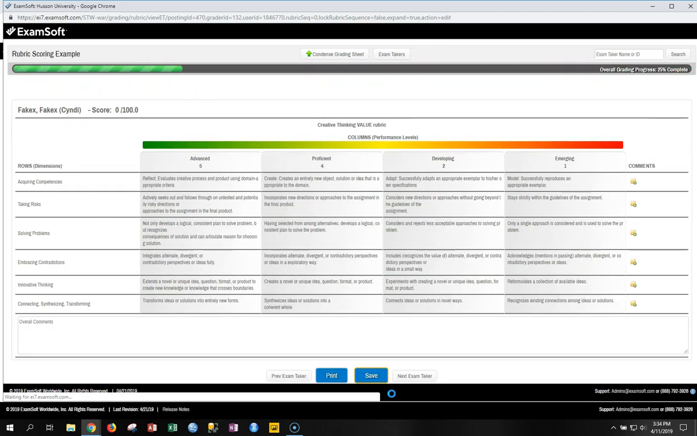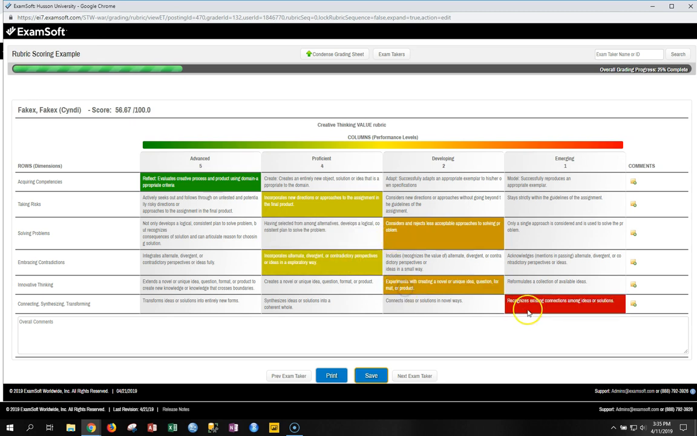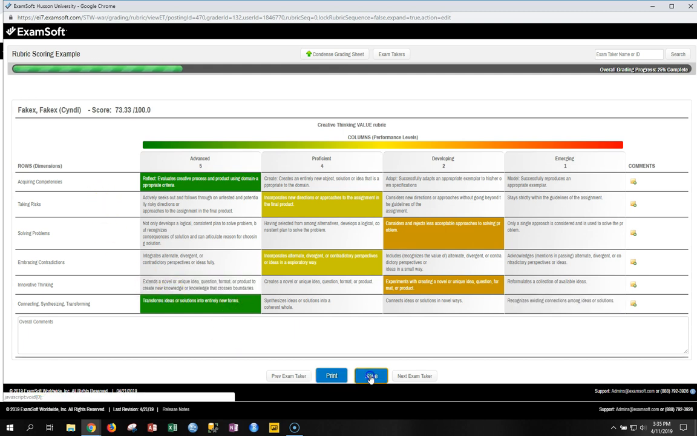So if I do that, you'll see a blank rubric comes up, and this is for Cindy, my second fake student. I am going to fill out this for Cindy. You'll see that it's in real time telling me what the score will be for Cindy based on these entries. So maybe this one is what I wanted for the last one. That changes the score. I'll hit save.